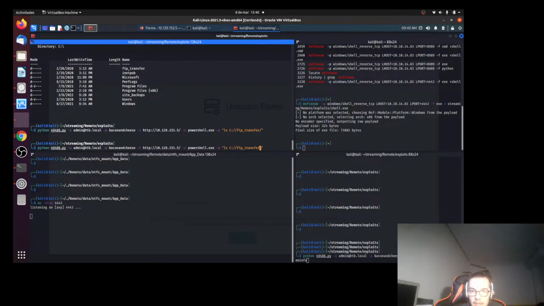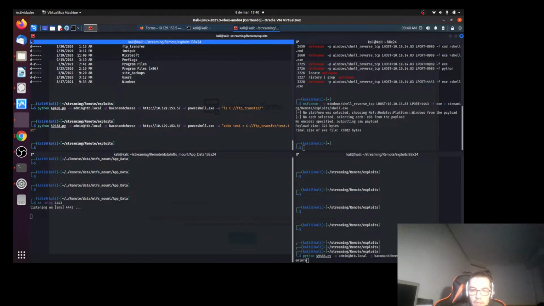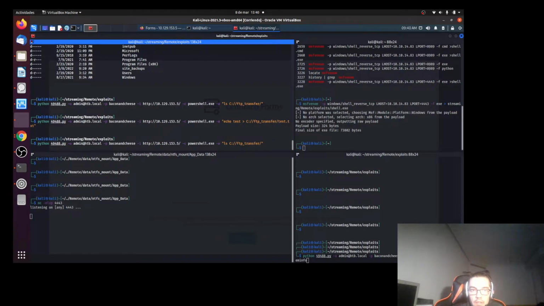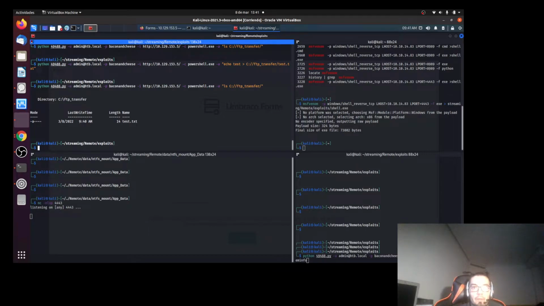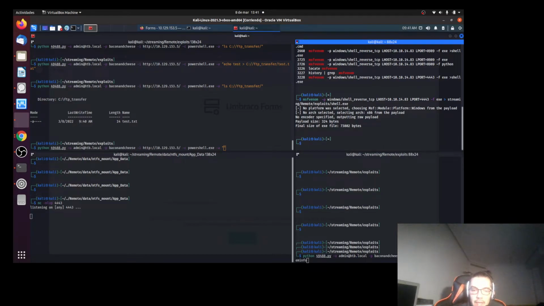So there is nothing, and we try to execute test and write the output at test.txt. So it seems that there are no errors. Yeah, the file is right. So directly we can try to upload the content of our X binary.